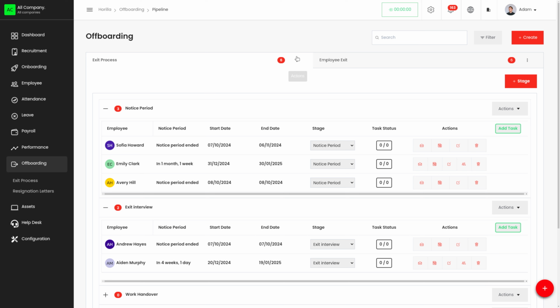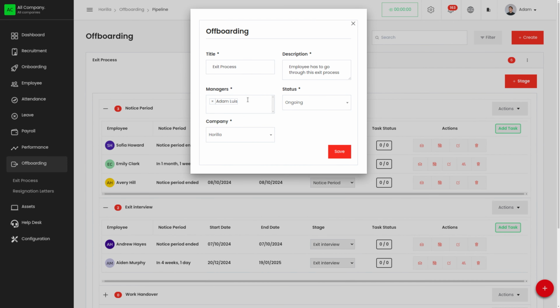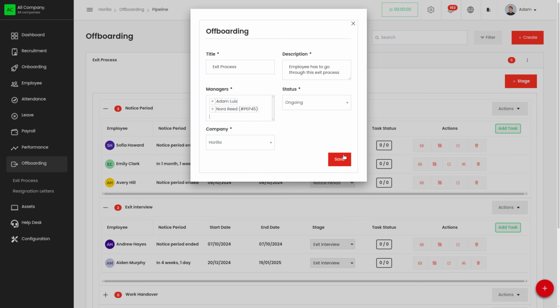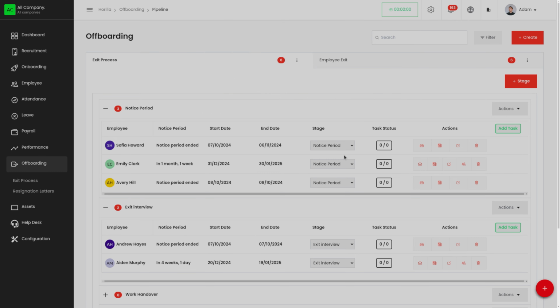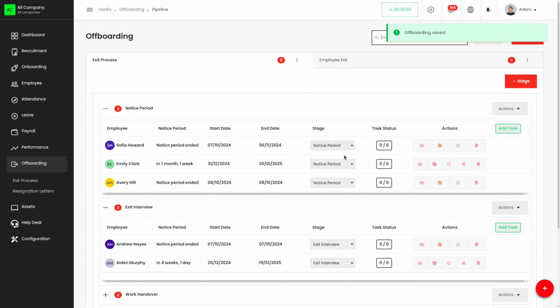For that, let's click on the actions over here, and let's click on edit. And from here, we'll be able to set the manager. So I'm giving Nora Reed. And let's just save this. So over here, Nora Reed will be assigned as the manager for the exit process offboarding. And now when we go to her portal, she'll be able to manage that exit process from her profile.